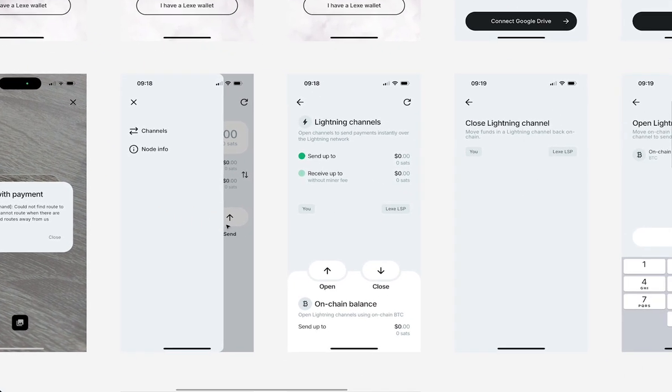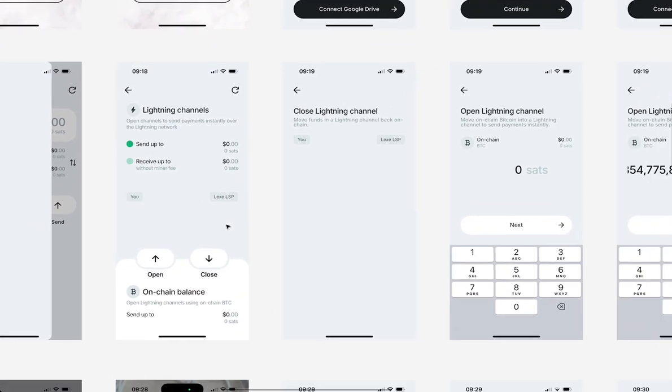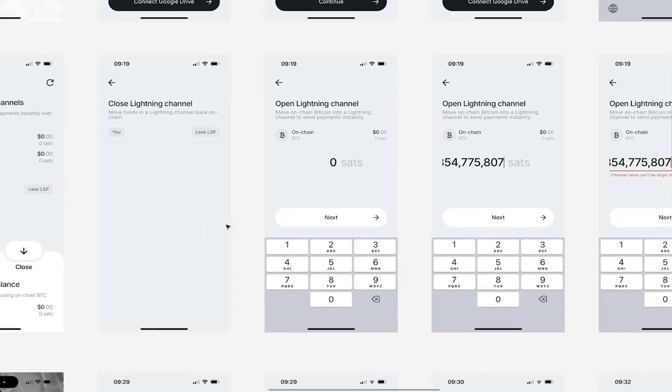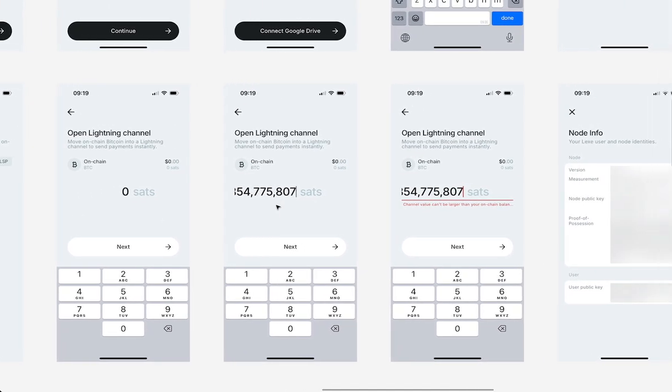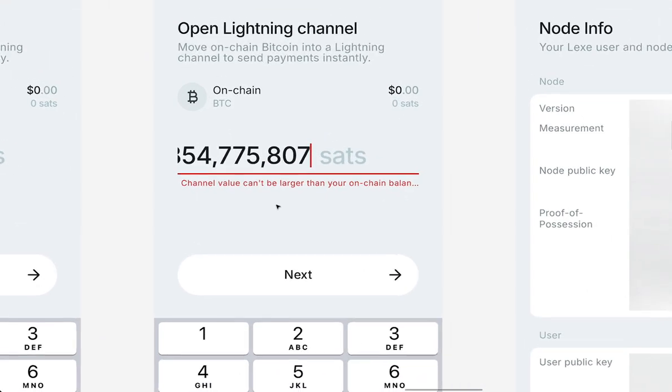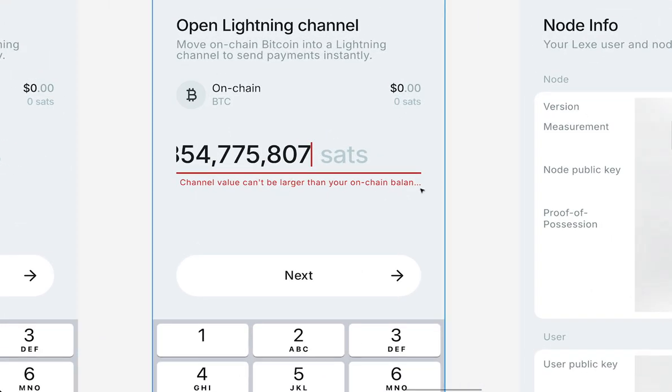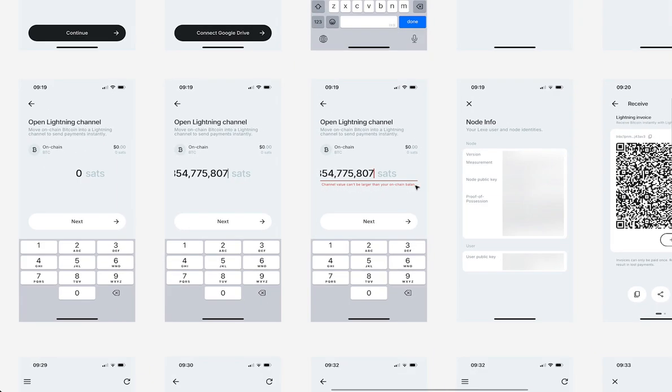Otherwise, I just kind of poked around different things, all these empty screens here that I couldn't really do anything. Like I could open a Lightning channel without having an on-chain balance, poked around, typed in huge amounts. This is what the error message looks like. Here it gets a bit cut off. Maybe that should be multi-line.